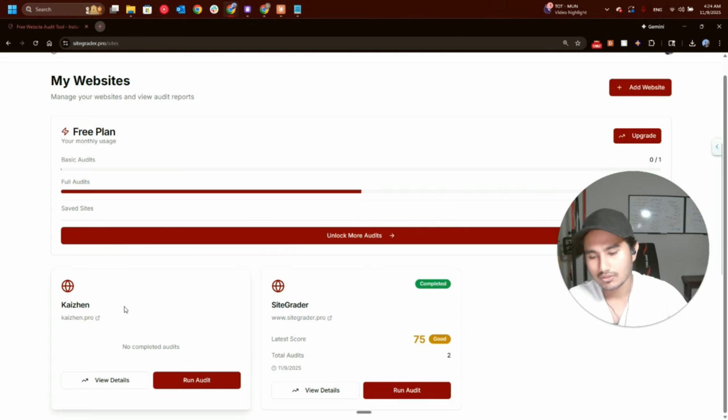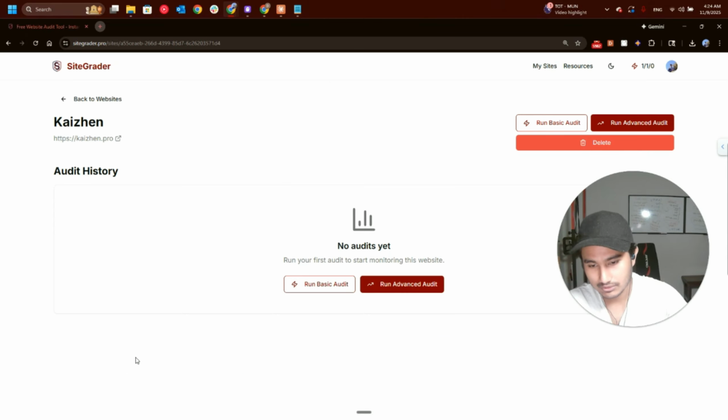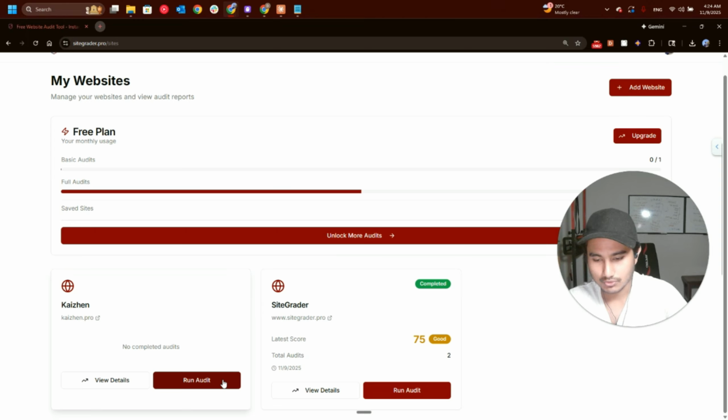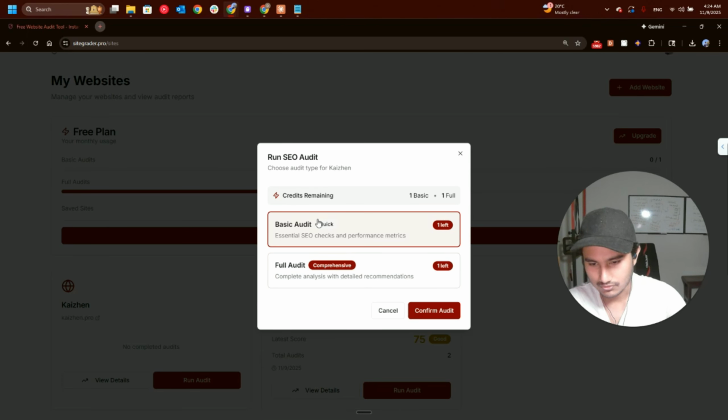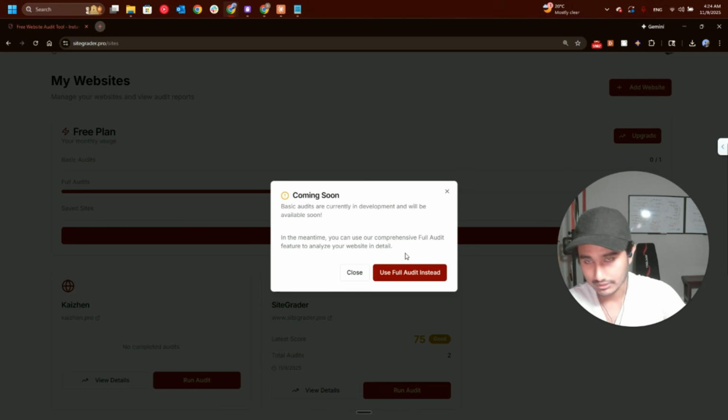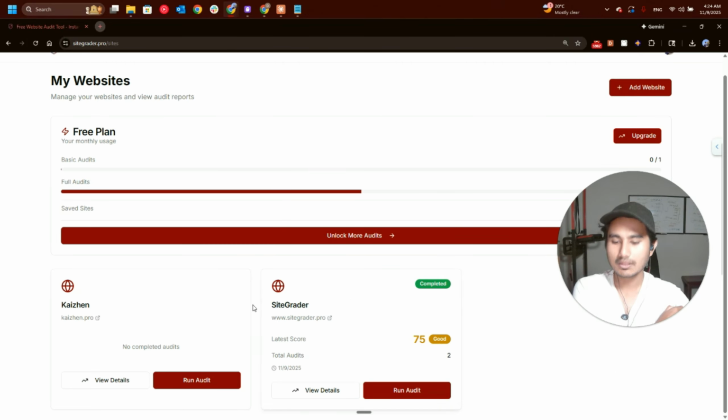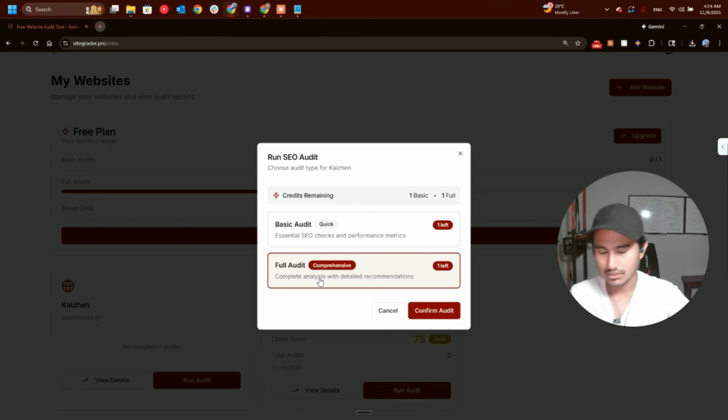At that point, you want to click on run audit, because if you click on view details, you're not going to see anything if you don't have anything on there. What you would do is click on run audit and choose either your basic audit or your full audit. The basic audit we're still developing, so even if you click on it, it's not going to let you use it yet. But for the moment, the full audit works, so we're going to go with the full audit.